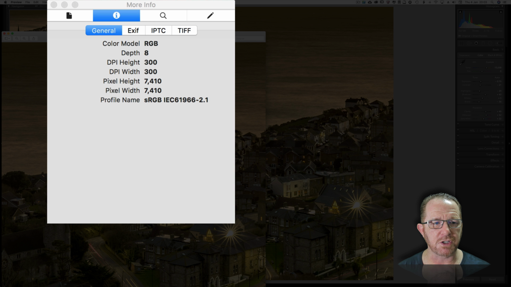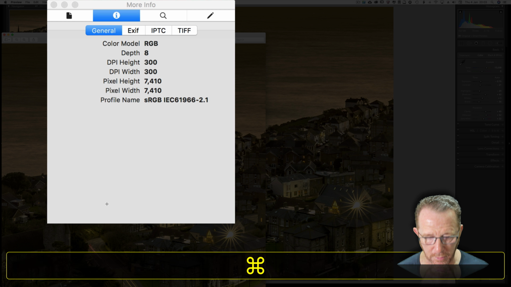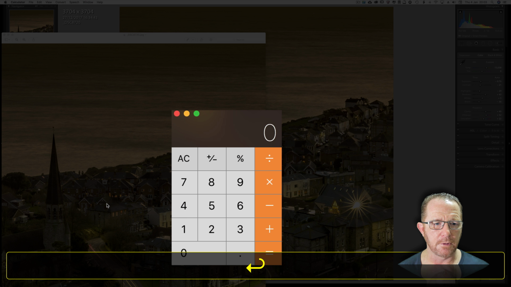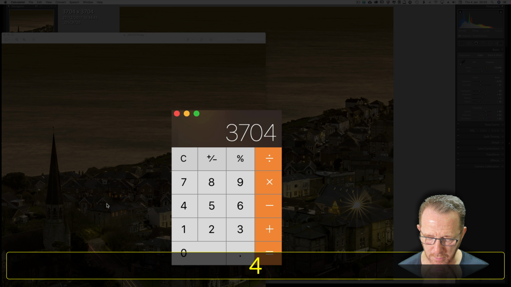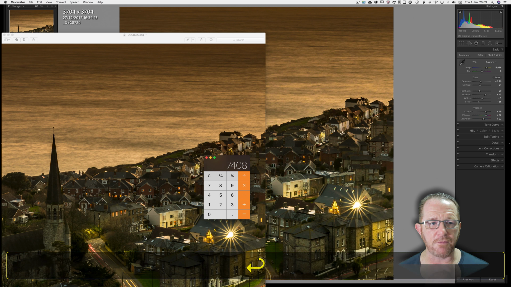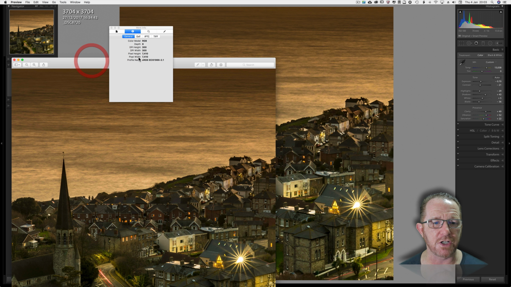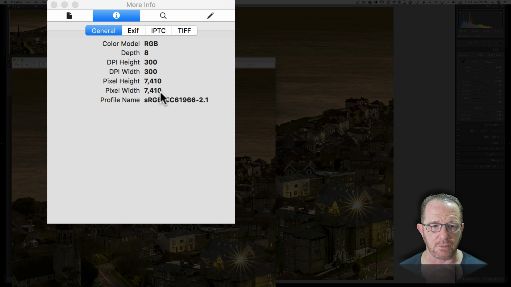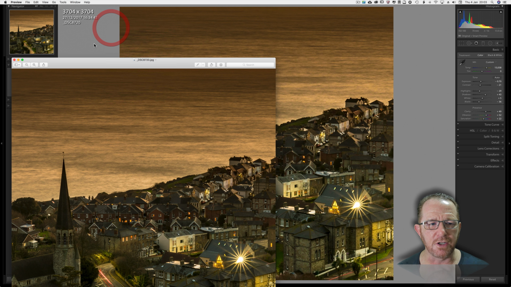7410. So what's going on there? 3704, calculator, 3704 times 2 is 7408, and I've actually got 7410. So it's not far out, is it, guys? A couple of pixels out. That's all it is. So you get the idea.